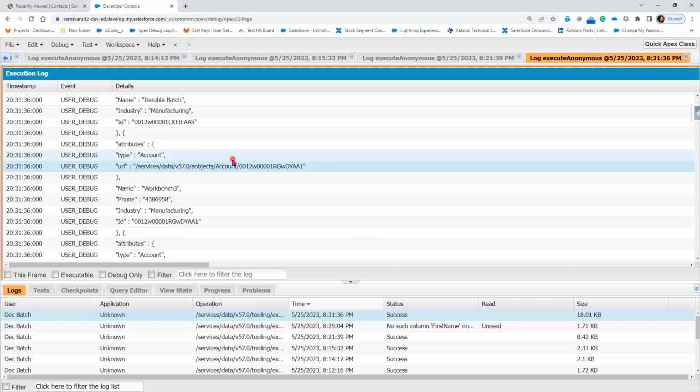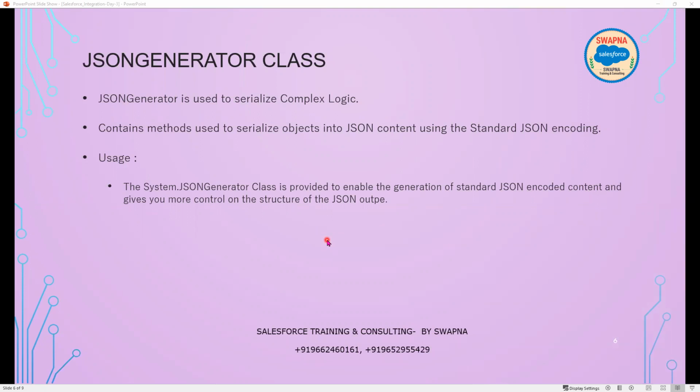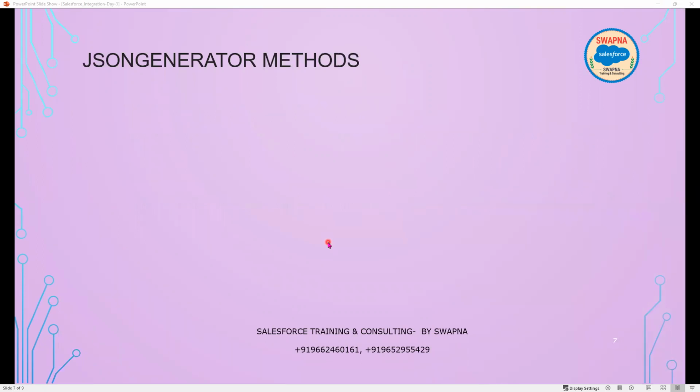Now, if you wanted to send the proper JSON format, then what we have to do is go with the JSON generator. So the usage of this is the System.JSONGenerator class is provided to enable the generation of a standard JSON encoded content. That means instead of sending unnecessary data, only send the JSON encoded content, and it gives you more control over the structure of JSON. Right? So for example, we have a lot of methods in the JSON generator.